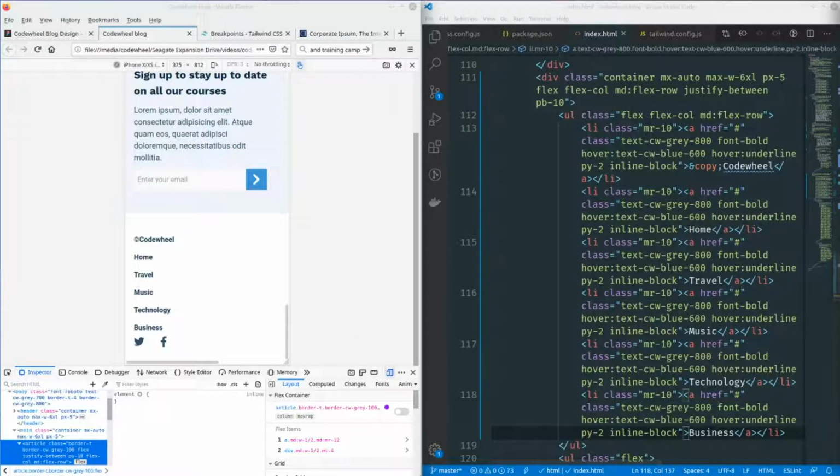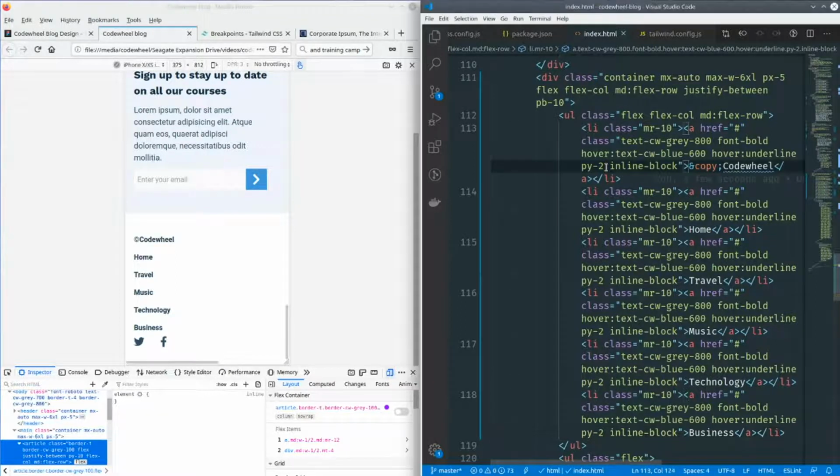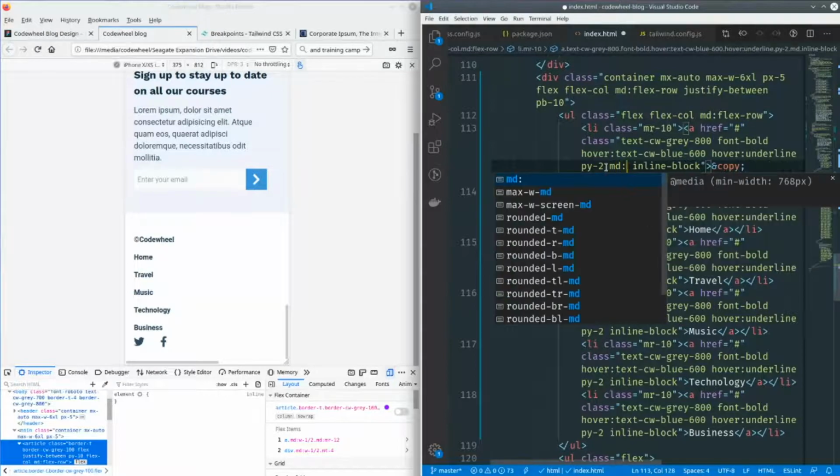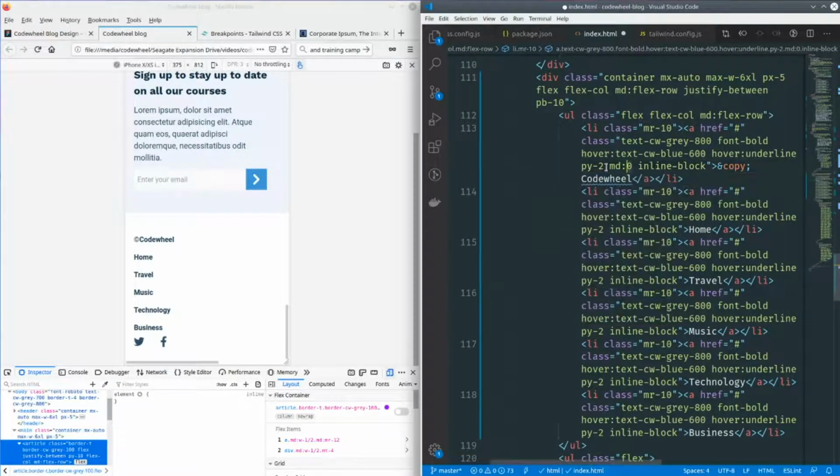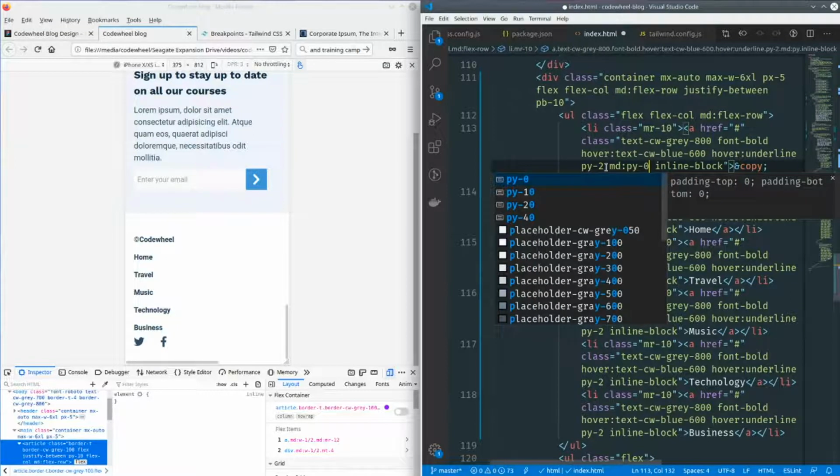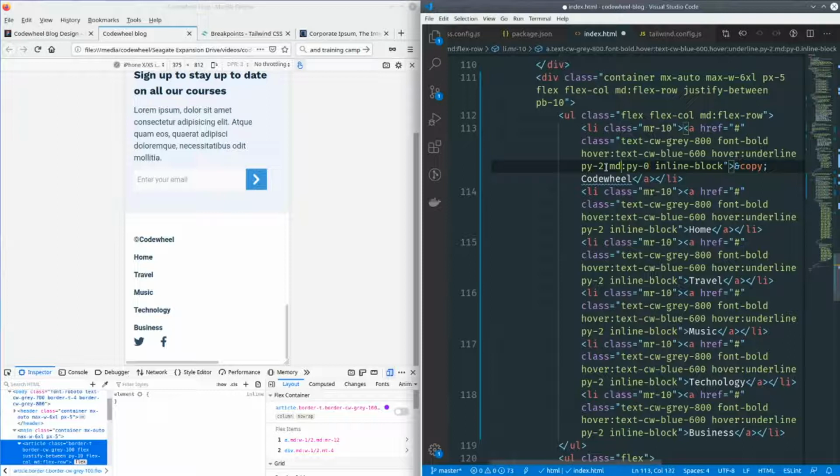Now for the social links. So this, oh yeah, on mobile we've got to reset it on desktop as well. So what we're going to need to do is set an MD of 0 on desktop. So MD py0 to reset it to how it was before. So we quickly do that now.